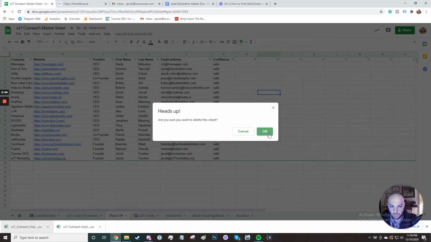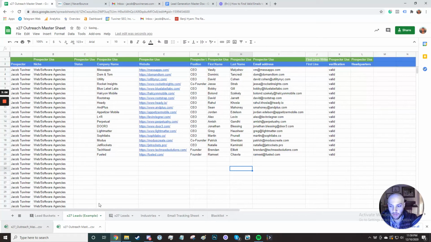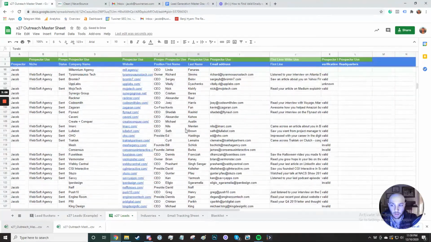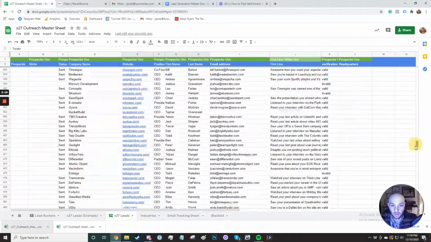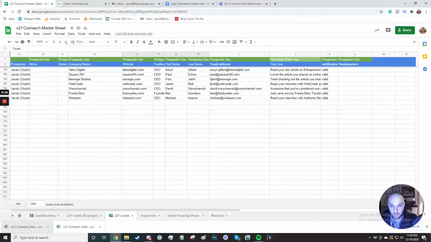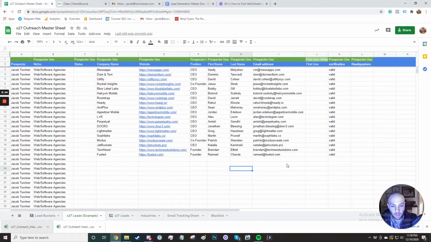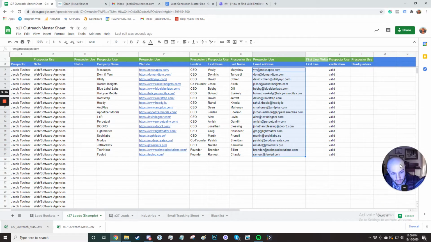And this is an example sheet that I made, by the way. My actual outreach sheet that you're going to be working in is right here. It looks very similar, but I just made this as an example. And so after all that work, you can see that we have about 19 good leads. These are all pre-qualified: the right type of company, the right website, the right person, and a valid email.